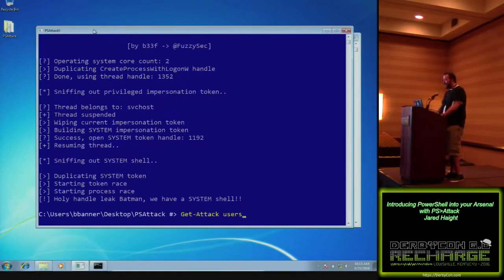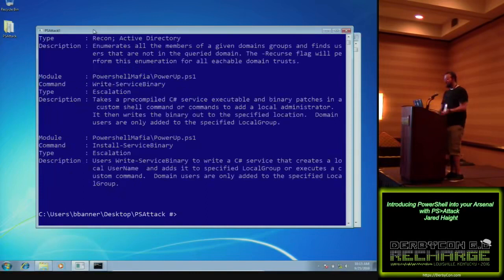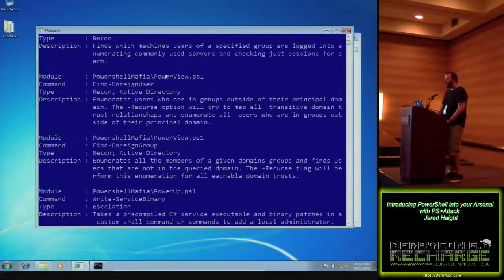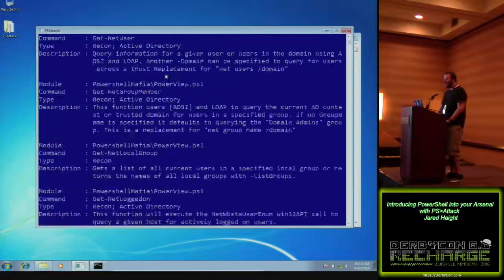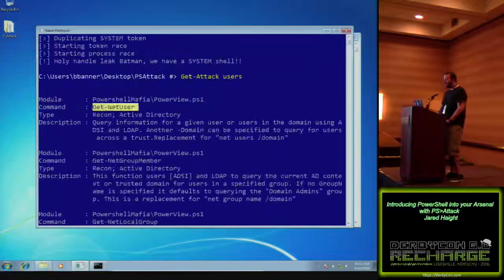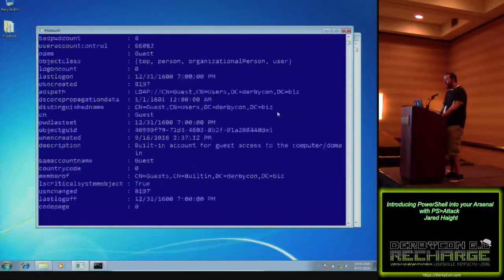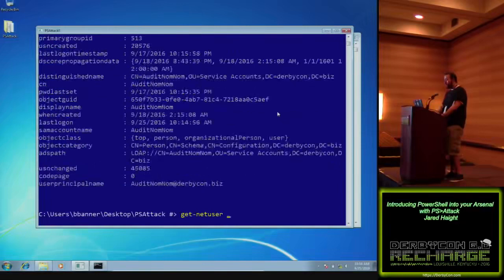So we'll use GetAttack again, and we'll search for stuff involving users. So a lot of recon is provided by a module called PowerView, which is this great collection of domain enumeration scripts and stuff like that. The command that we're interested in is GetNetUser, which is really just a replacement for the net user /domain command. So let's go ahead and run that. GetNetUser, whoops. That is all the users. Let's run it just against audit nom.